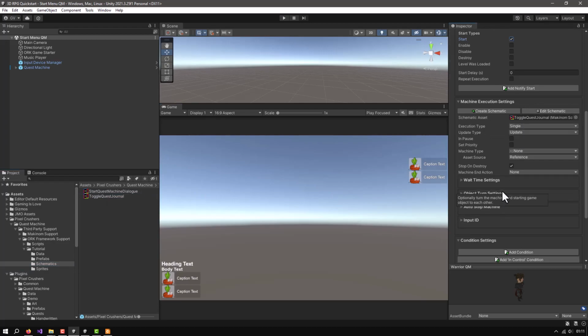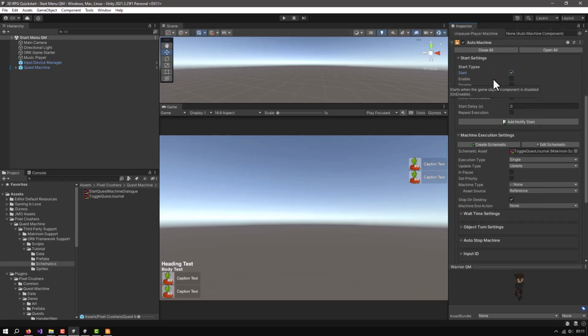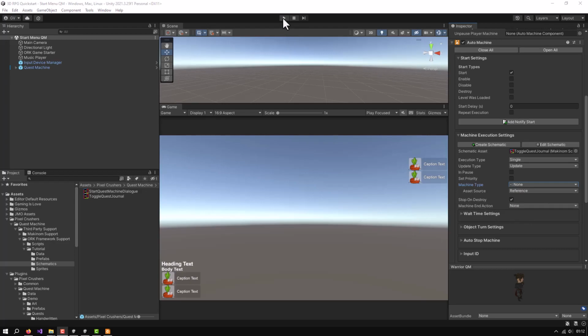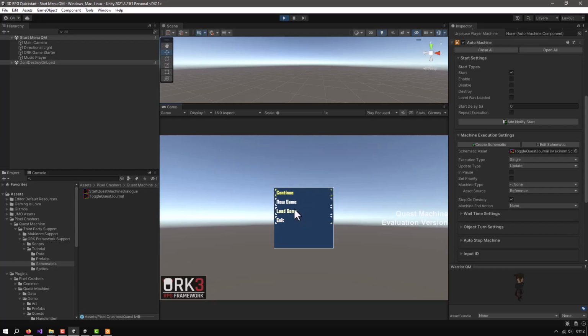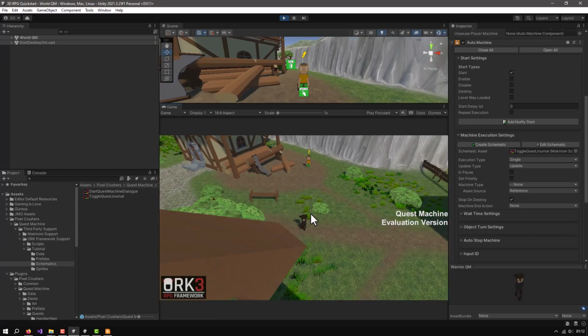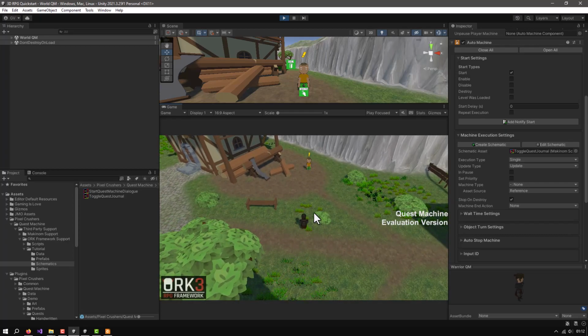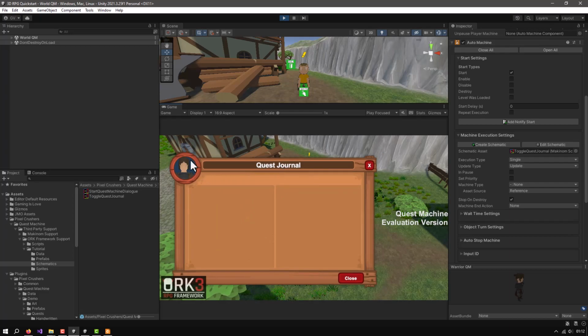And what else do I need here? Start enable is going to be on the update, and I think it's everything that we need. So if we were to play again, select new game, if we click or press the J key, now we have the quest journal and we can see the portrait over there.